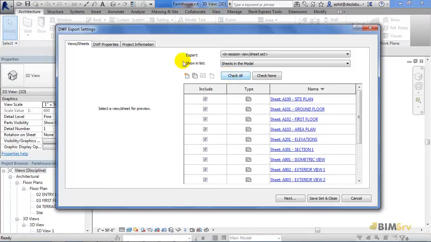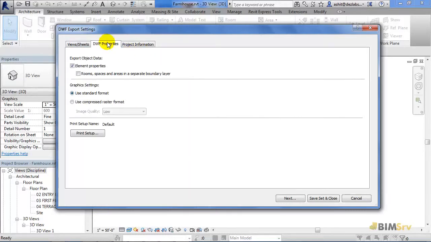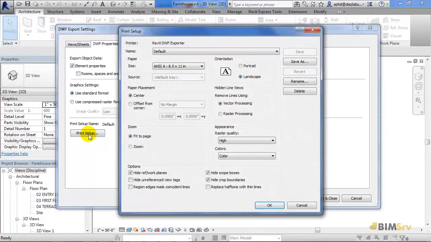Let's now switch to DWF Properties tab. Here it is showing me the export object data and the graphic settings. It also has an option of print setup, and as I click on it, this dialog box opens, which allows me to set up the paper size, paper placement, orientation, and other options that you normally have when you are printing a sheet. The only difference this time will be that we will be printing a digital one.